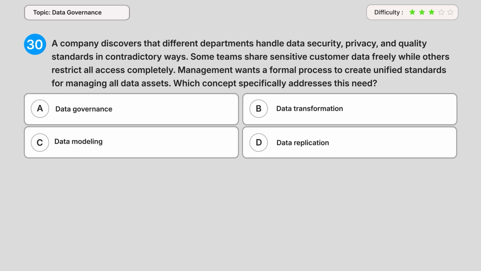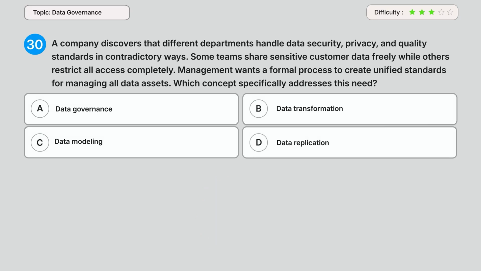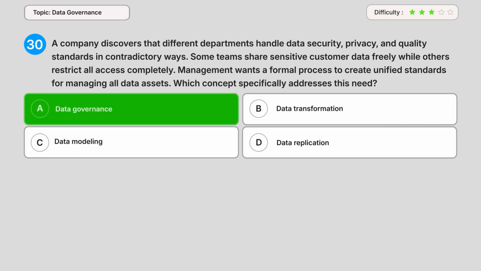A. Data governance. B. Data transformation. C. Data modeling. D. Data replication. Can you guess the answer? Correct answer, A. Data governance.